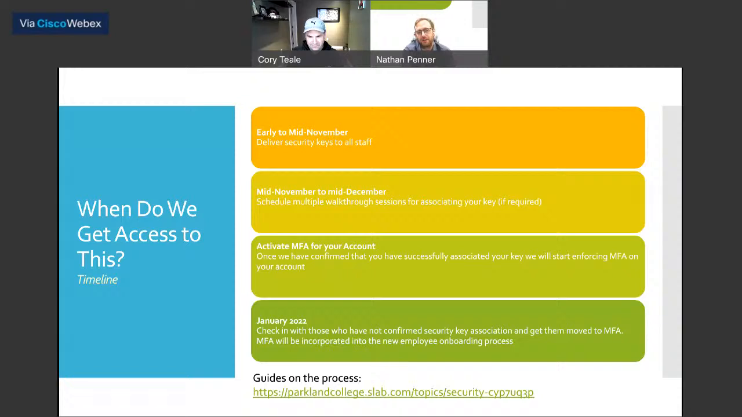And then we'll turn on stricter authentication rules for you to ensure that you're only authenticating with those specific devices. So this would be a security key and Microsoft Authenticator, and we'll rule out email and text message and enforce MFA for most services.